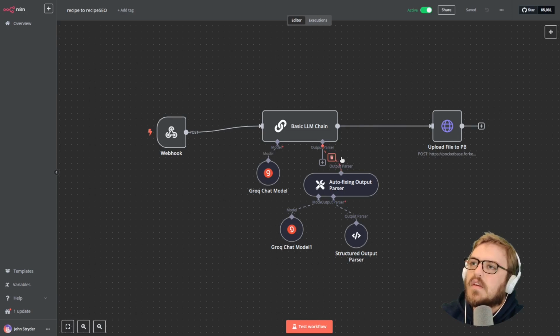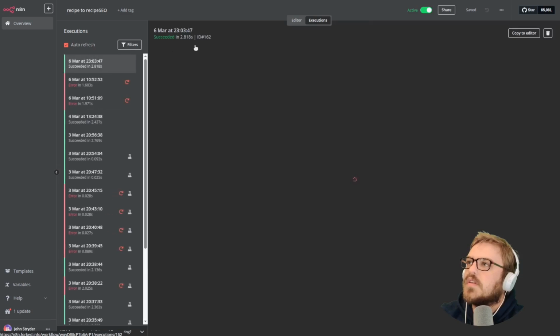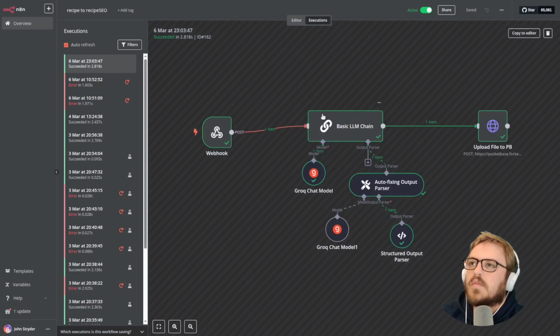Then it goes through this auto fixing output parser, and then it gets sent to Groq again to fix the structured output. And so we can look at some previous executions just to see what these would actually look like. And I will run through another one where we do a basic generation, and I can show you guys what went through. So, we get the webhook from Pocketbase as we've seen before. Then it comes in here.